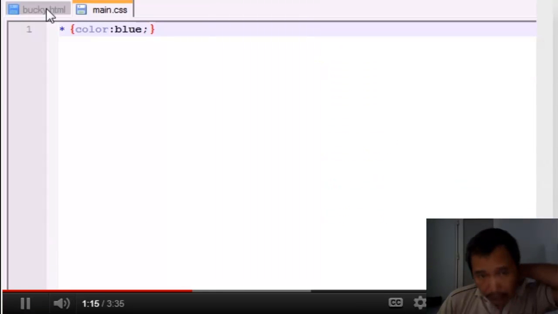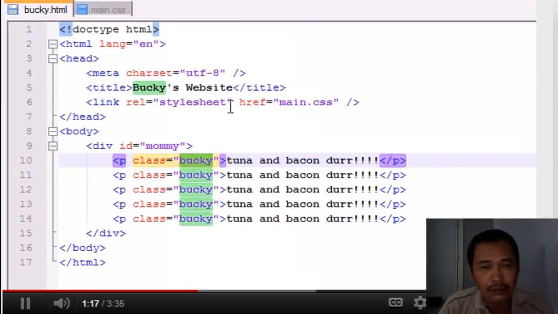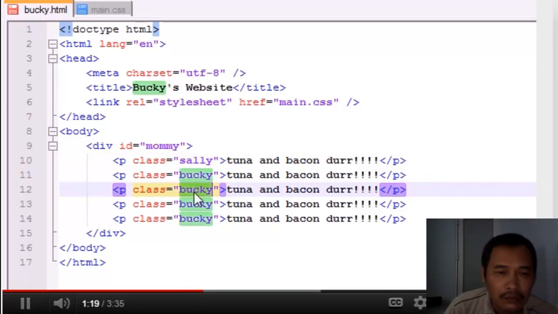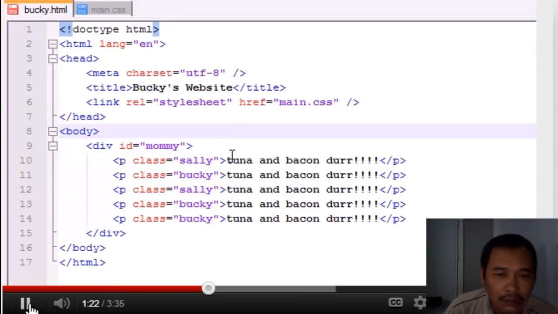Pretty sweet, huh? So now, for the sake of this tutorial, let me change a couple of these. I want to put the first one and third one in the Sally class. So now 2, 4, and 5 are in the Bucky class. The first and third paragraph are in the Sally class.